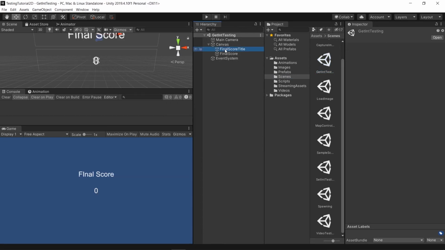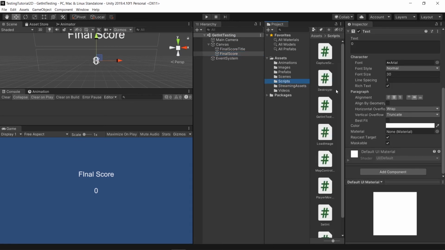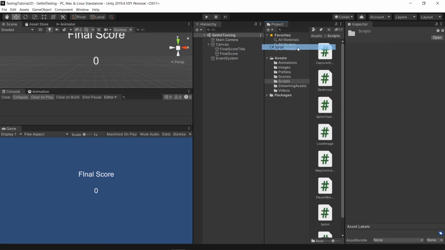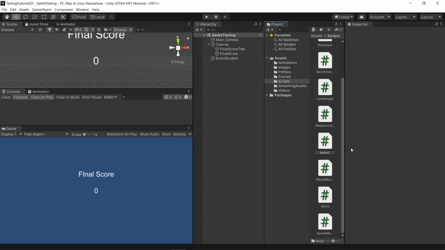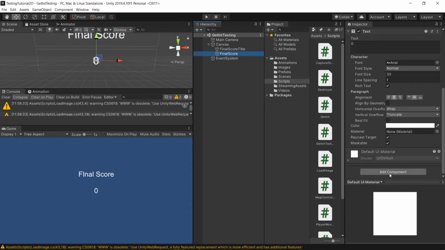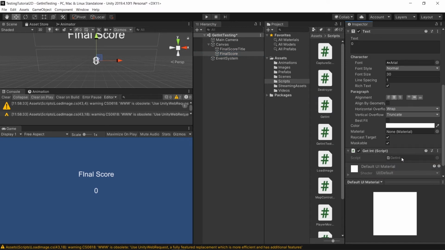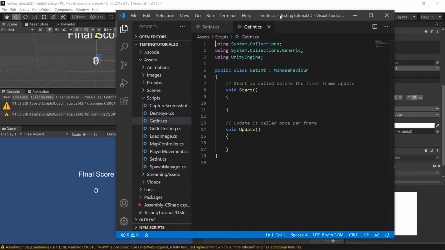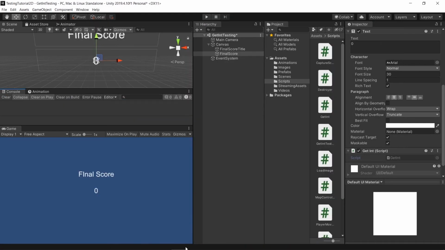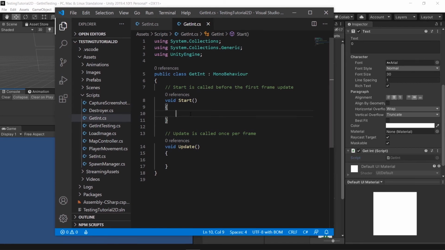To actually get the integer after we set it, I will have another piece of code called get integer. I think I will just put it straight under the text. Get integer. So they will have their own function. When it goes to the scene, it will straight away get the data.